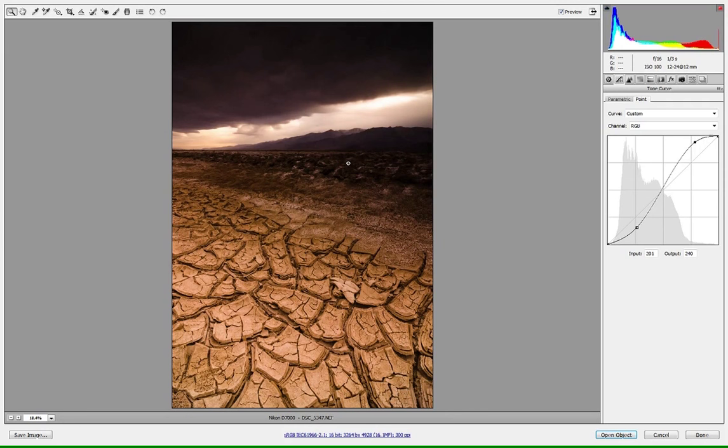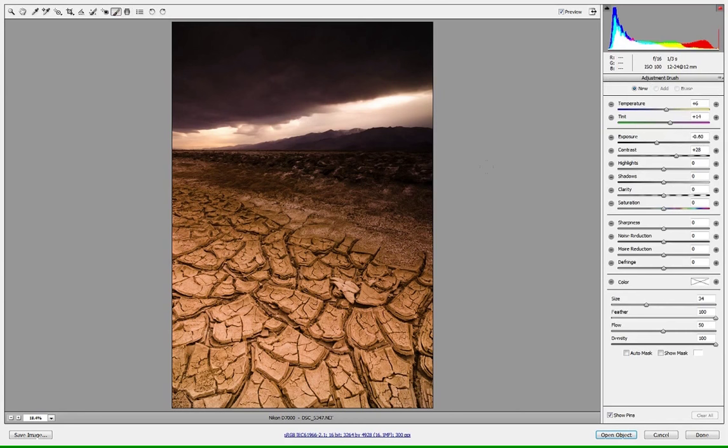Now there are other ways you can do this that don't involve double raw processing. For example, you can use localized adjustments with your adjustment brushes. Personally, I feel that double raw processing gives me a little more control, a little more accurate results. I'm sure other people will disagree with me, but they can go make their own tutorials.